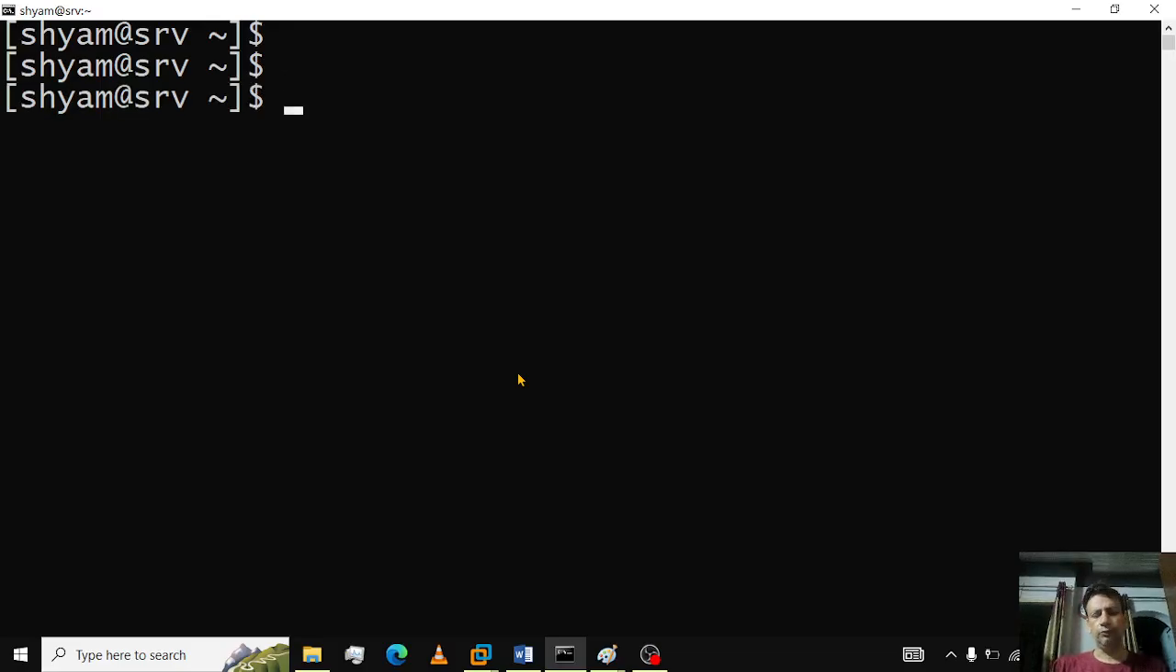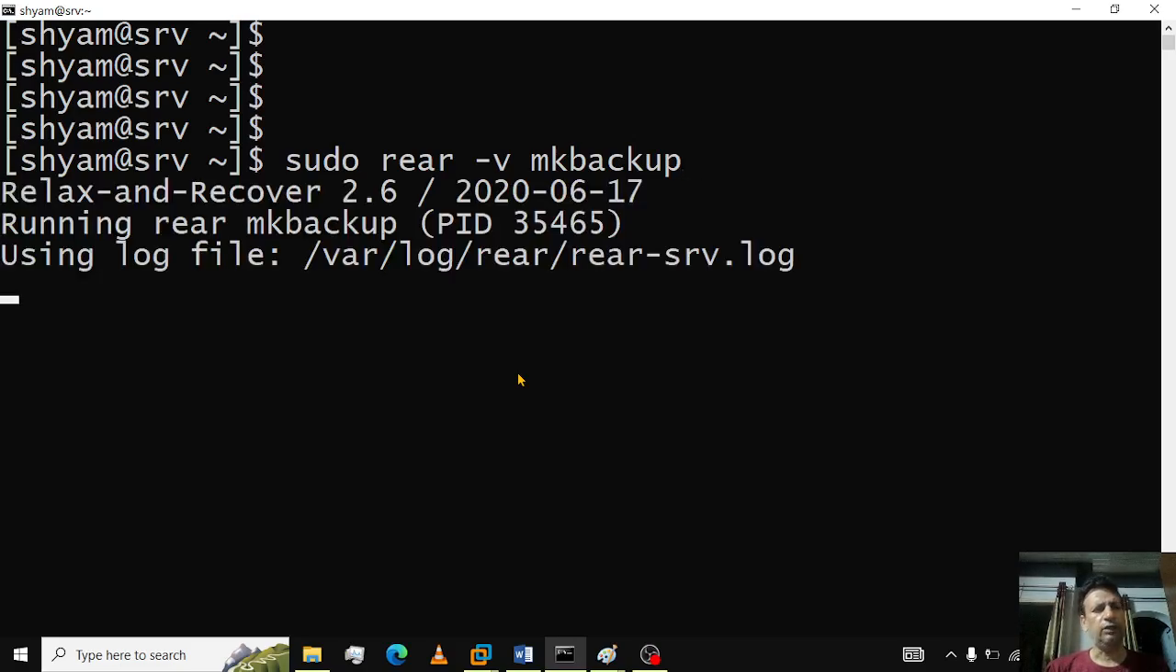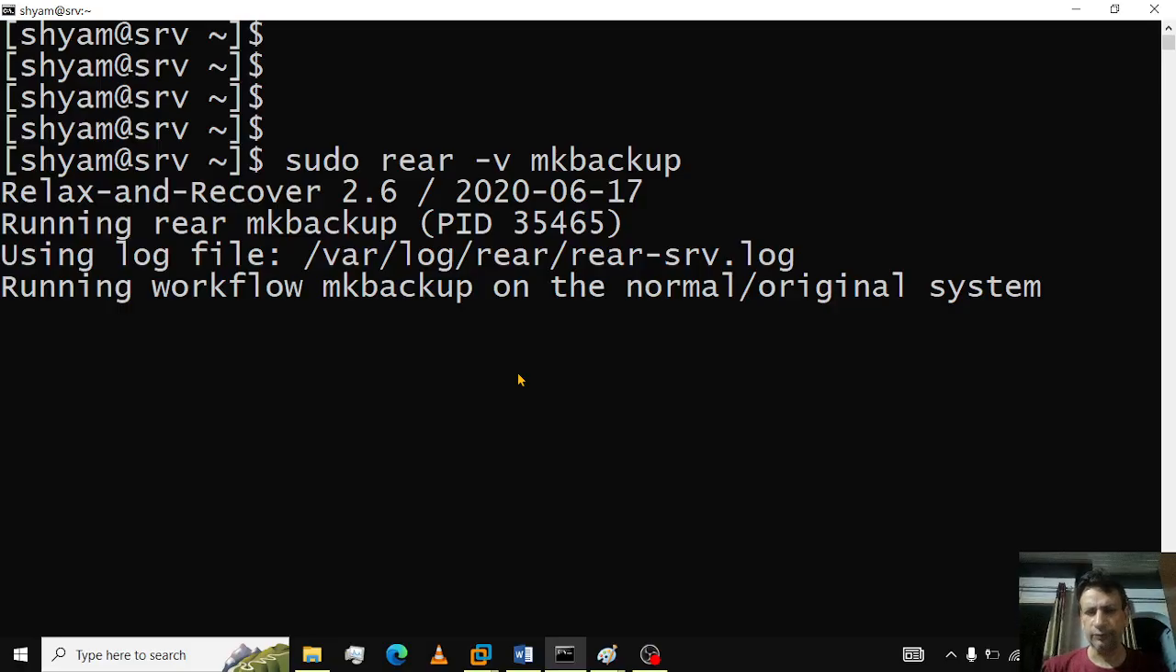So how to take the backup? See here, sudo rear -v, for verbose, and verbose means it will tell you what it is doing. After that the main command is mkbackup. By using this command you are creating the entire image of this server. All partitions of the hard disk of this server will be backed up, right, on the NFS server. It will take some time depending on your hard disk speed.